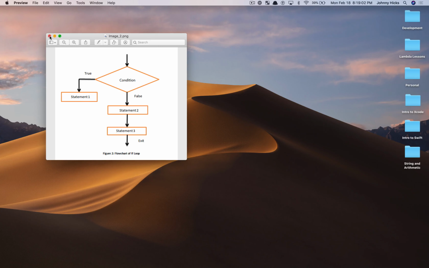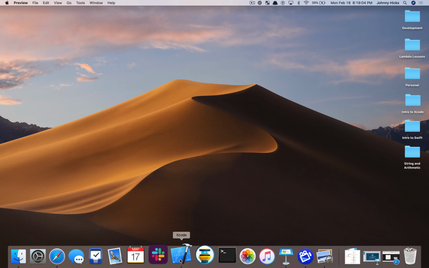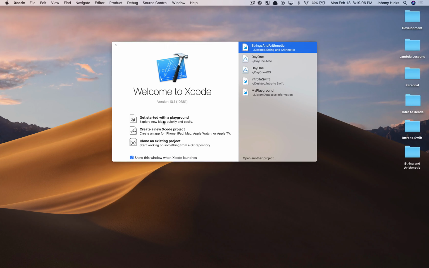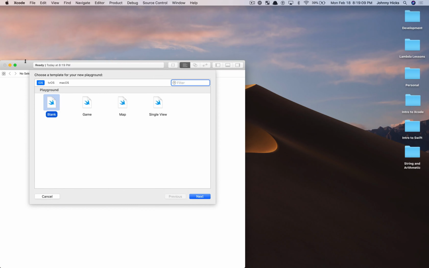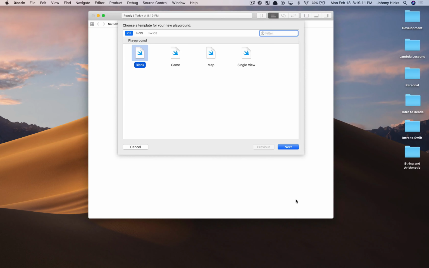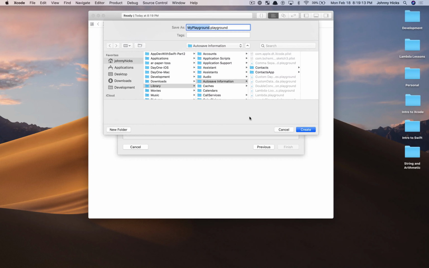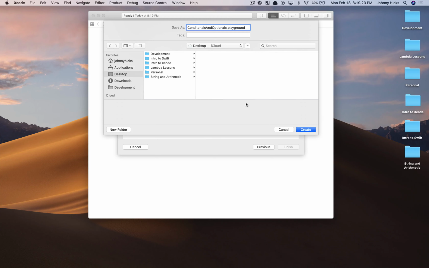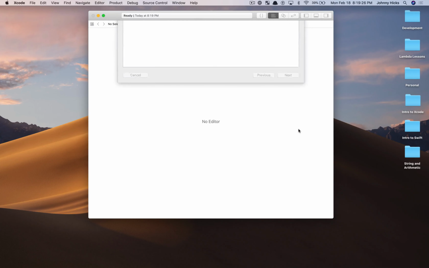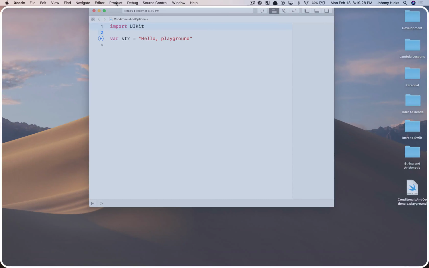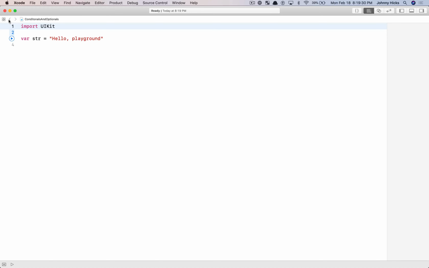So let's go ahead and get started by opening up Xcode. We're going to get started with a playground here, and a blank template as always. And let's call this conditionals and optionals. Go ahead and create this, and I want to put it on my desktop. Hit create here. Let's make this full screen. And let's clear out this code because we don't need it for now.